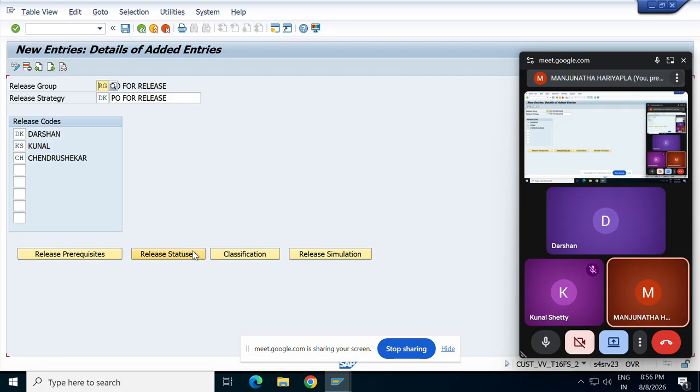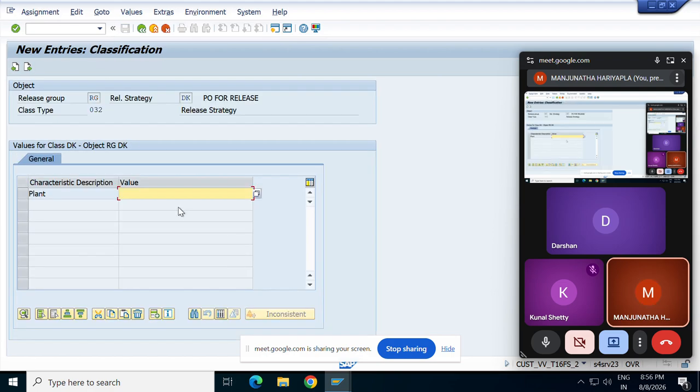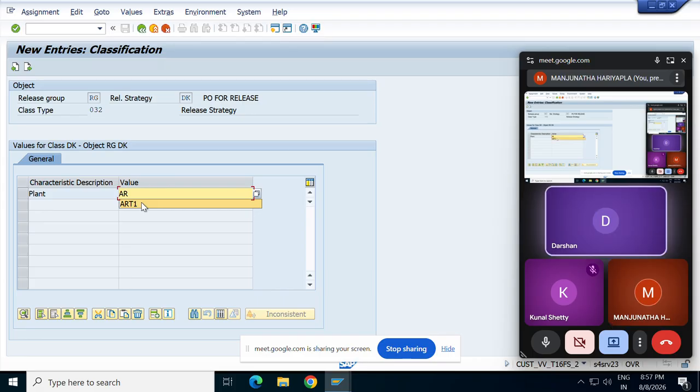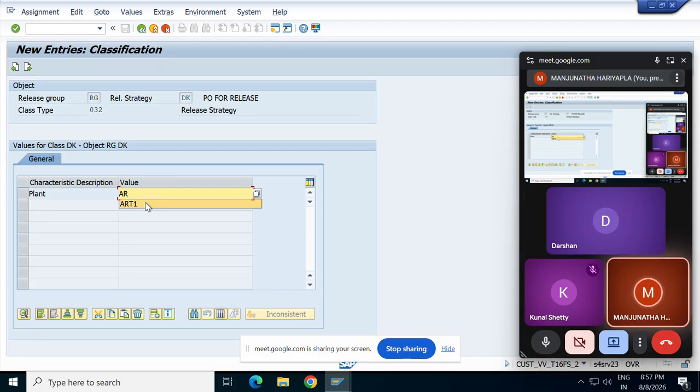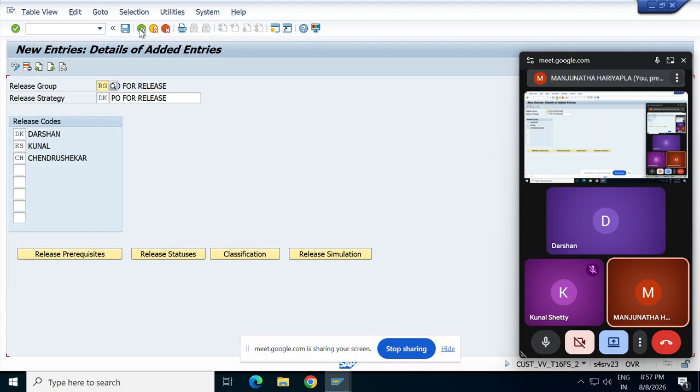So click. After that, you can go to the classification. So what is the plant code? We add P1. Yeah. That plant, why we enter table name, field name? This is the reason. It is asking which table name. Okay, then press enter. So it is taken. Then go back. Then save.